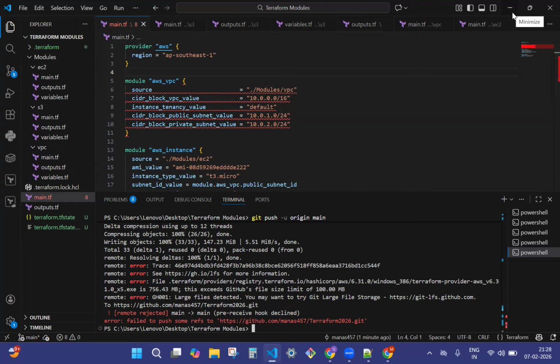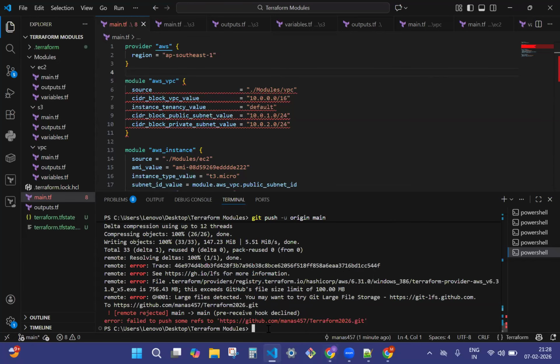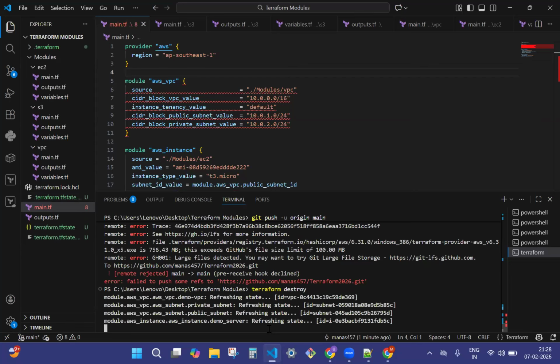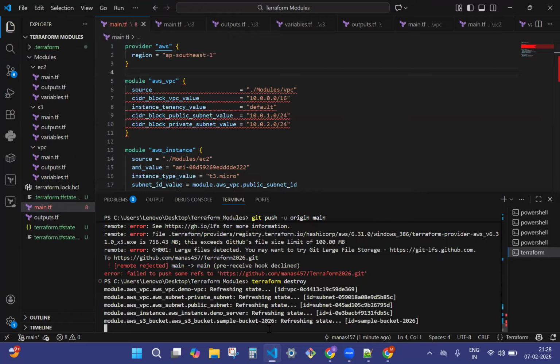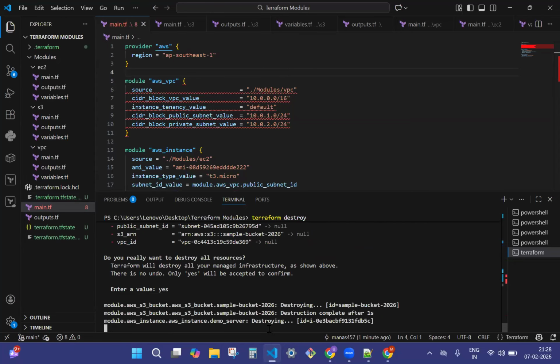Now we'll destroy everything. Go there and type the destroy command. Terraform destroy. Let us check whether everything is getting destroyed. See, the GitHub size limit is 100 MB, but the file is over that. That's the large size it's showing. Okay, enter. So everything should get deleted and destroyed.